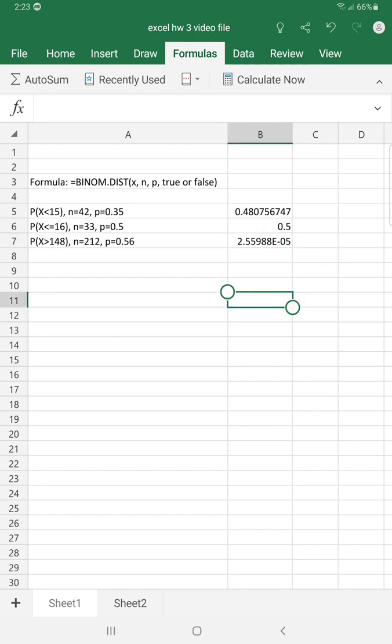Now you can see this number has popped up with the e to the negative 0.5. Okay, so that means we would have to move the decimal point from 2.5 to the left 5 decimal places. So the probability of x being greater than 148 when n is equal to 212 with a probability of success of 56% is effectively 0.